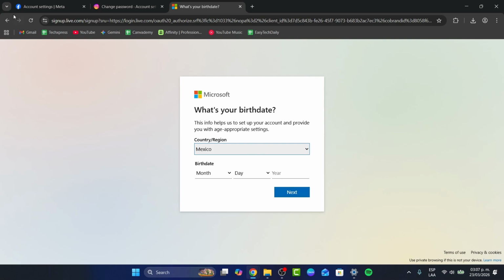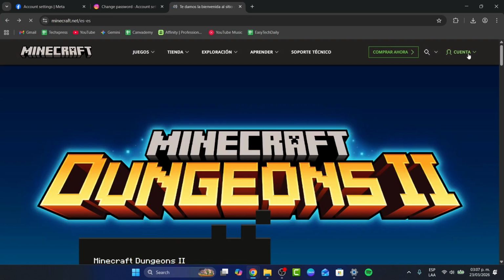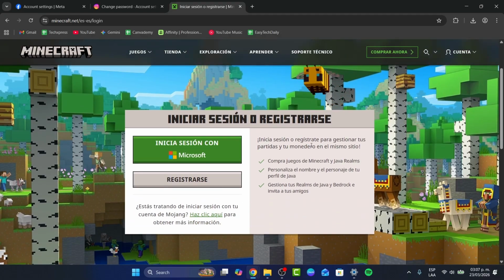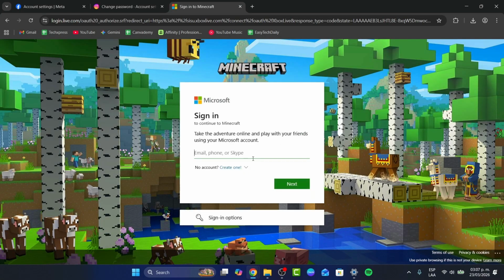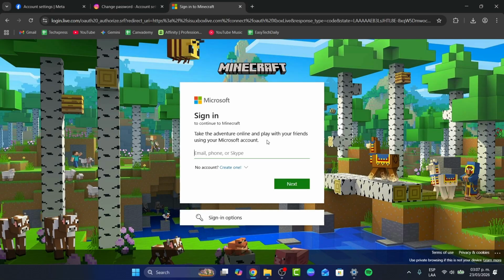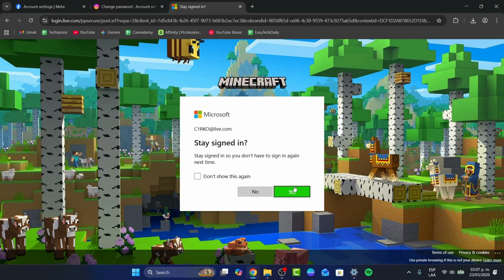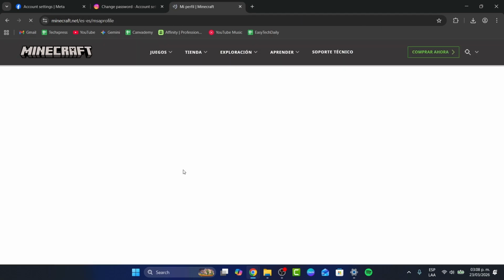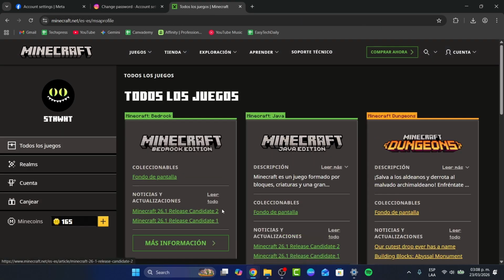If you already have a Microsoft account, just look for the option that says sign in. In my case, since I already have an account, I'm going to look for the option that says sign in with Microsoft. So I look for my account, I enter my pin, and I hit continue. I don't want to stay signed in, and my account will be signed in directly inside there.